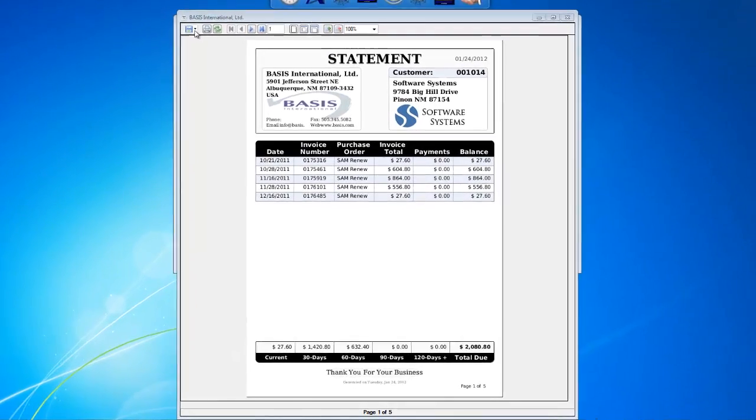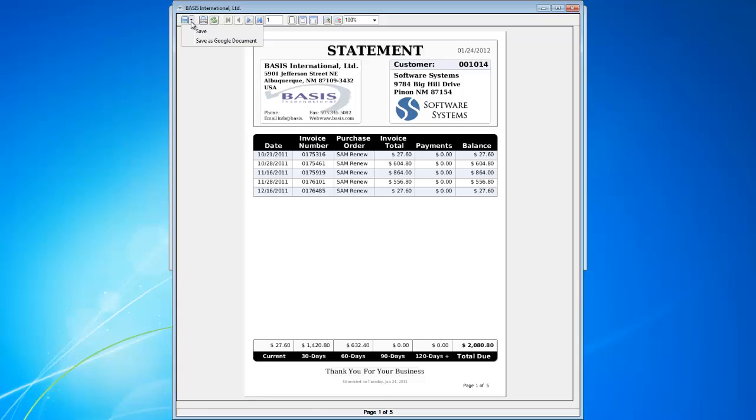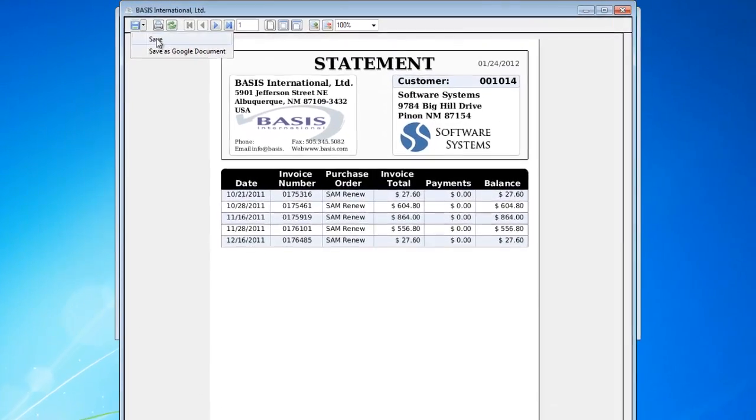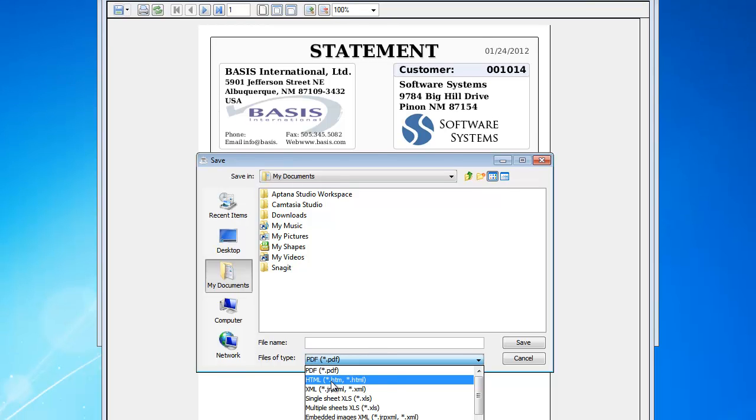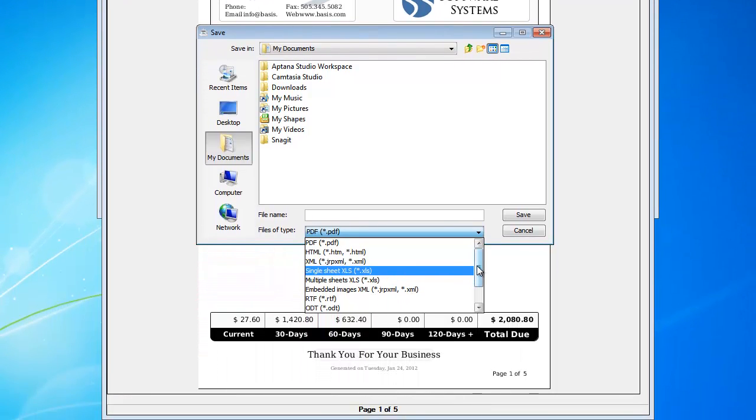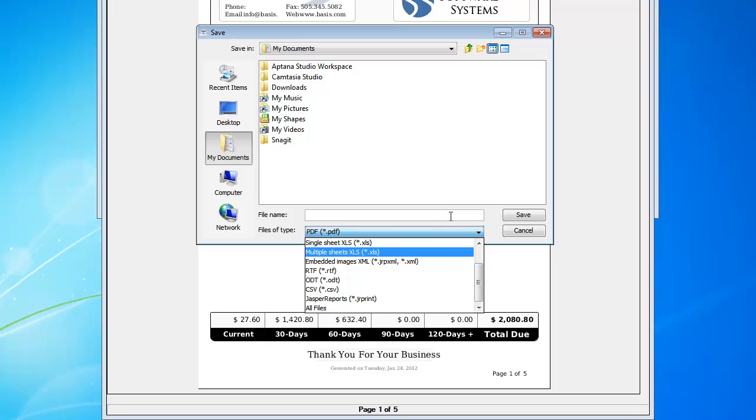Now let's look at the available save options. We're going to click the little drop down arrow next to the diskette. We're going to click save. And as you can see right off, we can enter a file name, saving as a PDF. We click the drop down box. Now we see the ability to save as an HTML file, an XML file, a single sheet spreadsheet via Excel, as well as a CSV, and as well as a Jasper report.